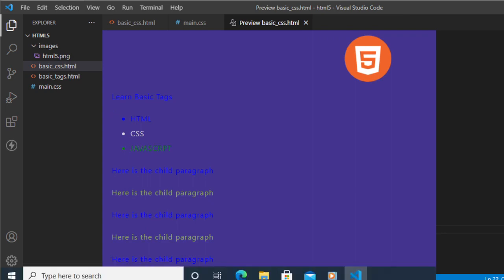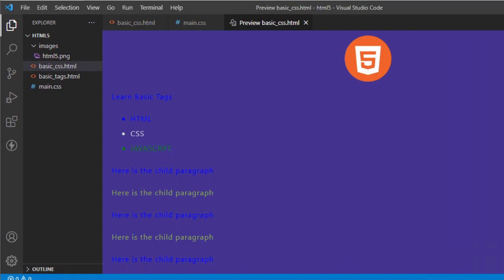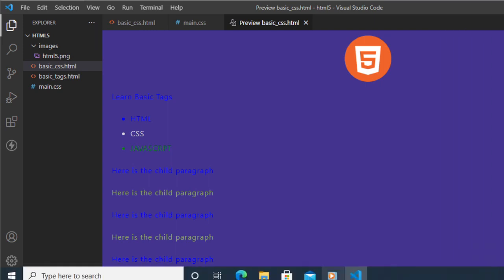Okay, that's it, guys. This is an intro to pseudo classes. In a later discussion about HTML5, we're going to discuss all the other pseudo classes, including pseudo elements.